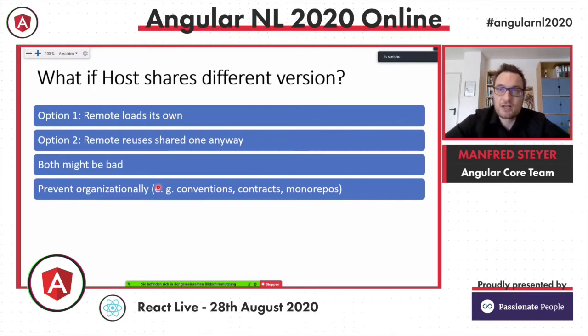Of course, each rule has an exception. Lerna and so on have further possibilities to use several versions. But this is not what I'm referring to here.